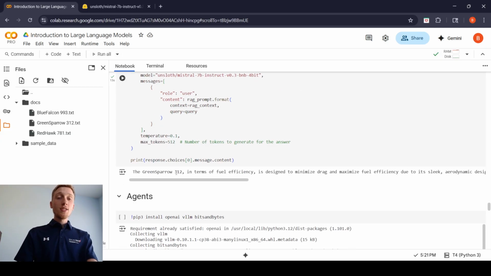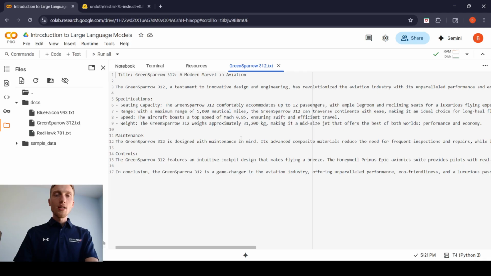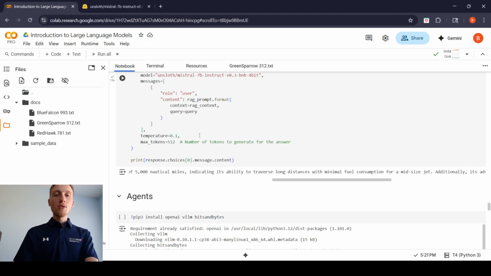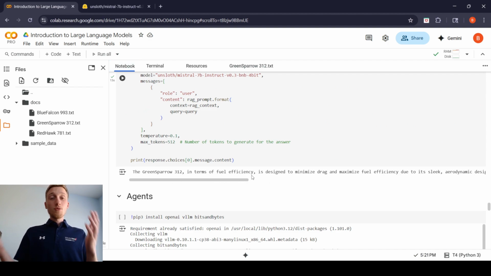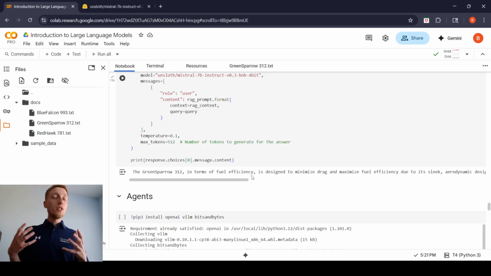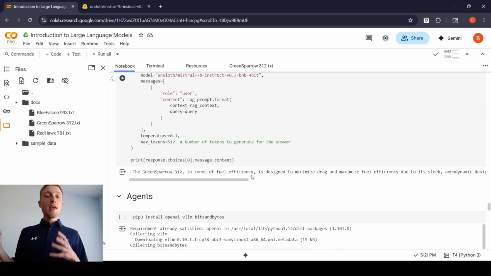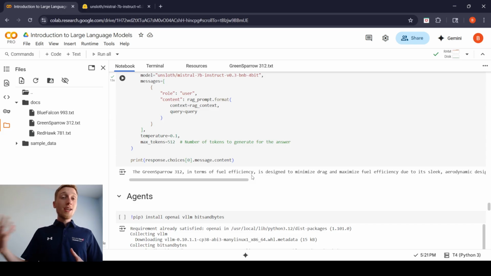And what we get back here, we can see that it's actually answering based on the document. It has a maximum range of 5,000 nautical miles. And we could actually go take a look at this and verify that, right? So yeah, maximum range of 5,000 nautical miles. So it's actually telling us about the airplane that we uploaded, right? So that's RAG. We took some documents we had. We realized that our model didn't understand the information in them. We chunked them up, we embedded them, we stored them in a vector store, and then we queried against it.